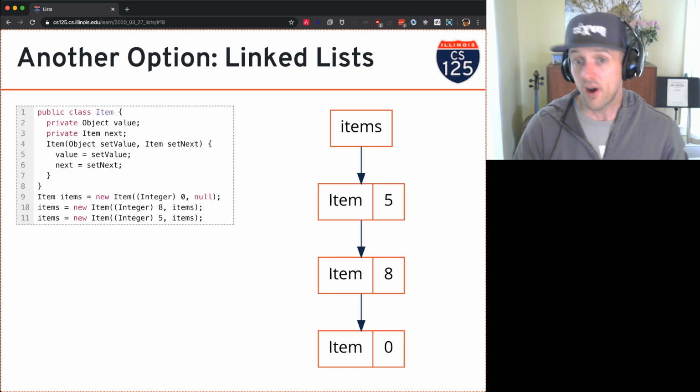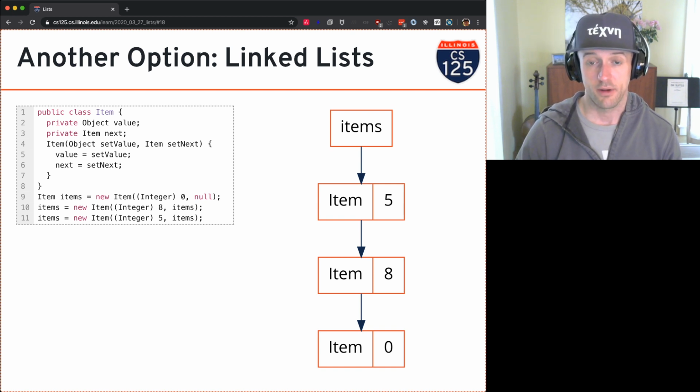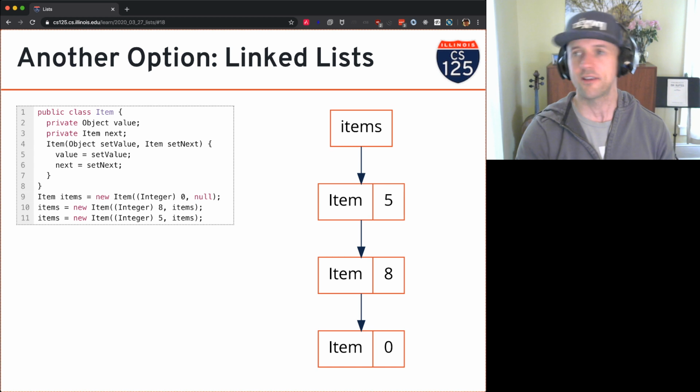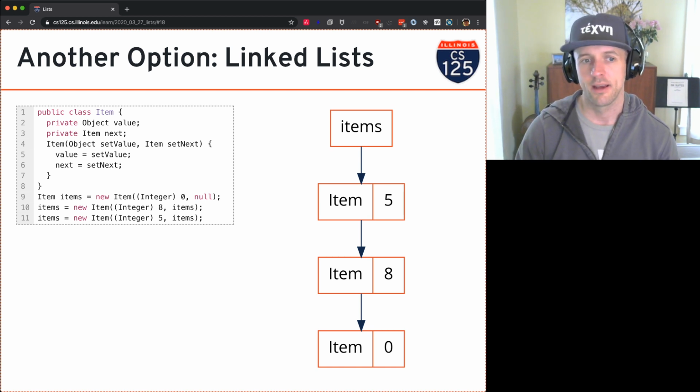Now, so far, the only thing I can do is add things to the front of the list. But what I've done is I've built a list, and I know that some of you are going to have to come back and review this. This is tricky, right? And we'll go over this again on Monday.